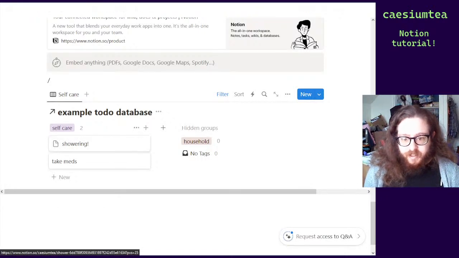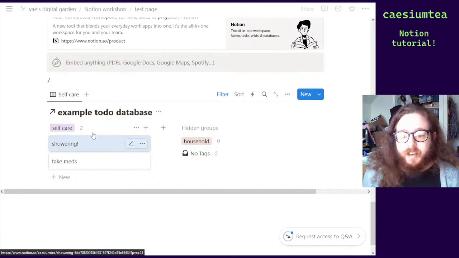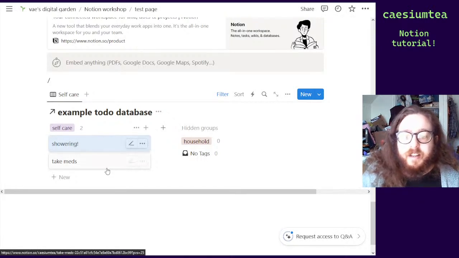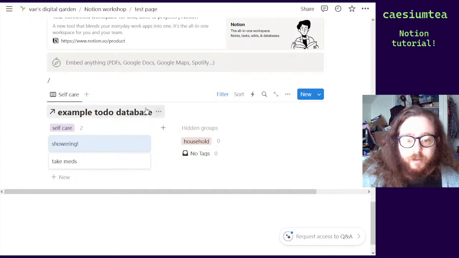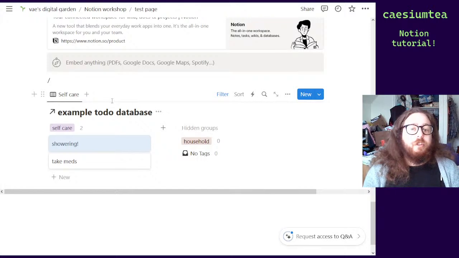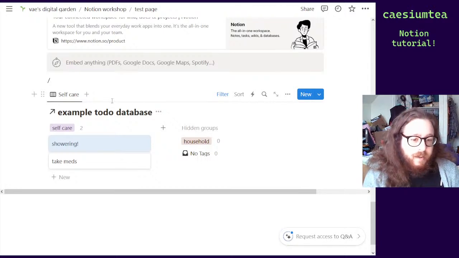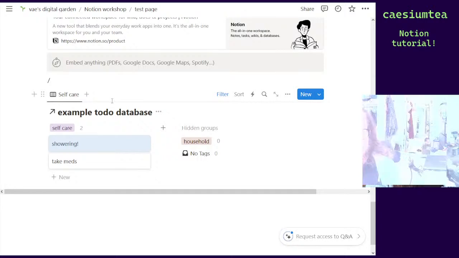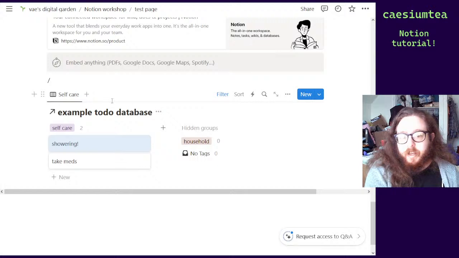Showering instead of just shower or something. You can edit the content of that database from within another page. So one way this is useful is to make different views that apply to different parts of your life, and then embed the view into another Notion page that's related to that part of your life.